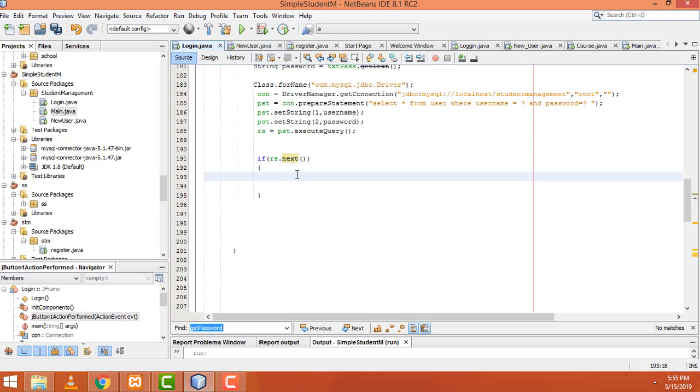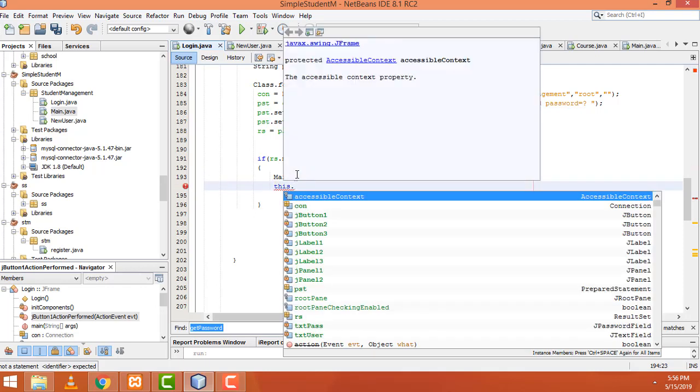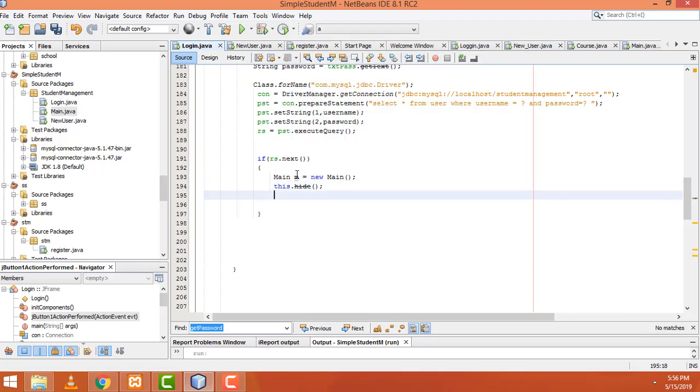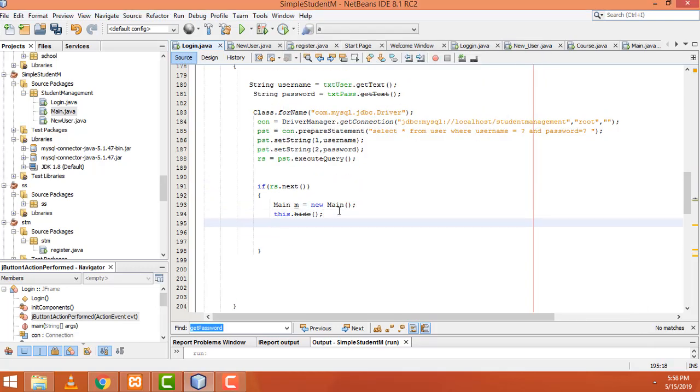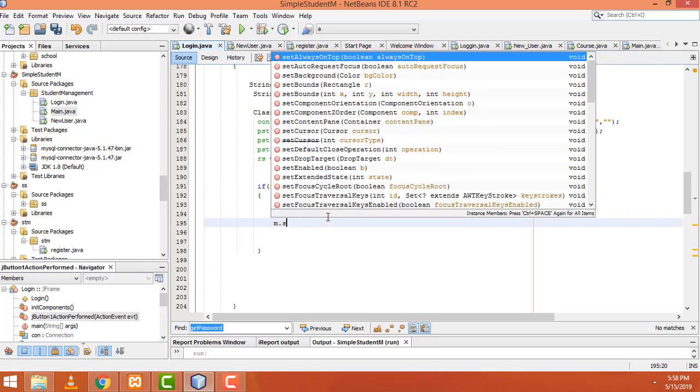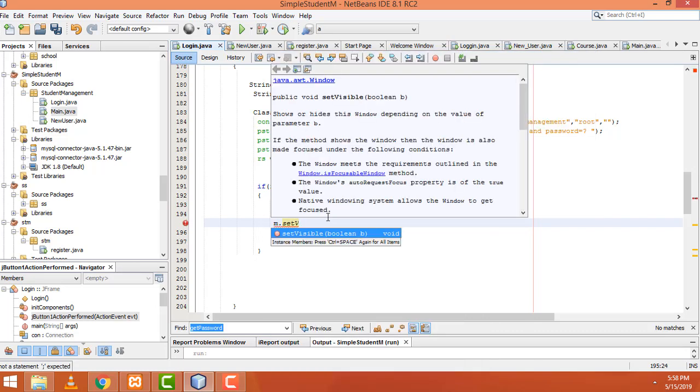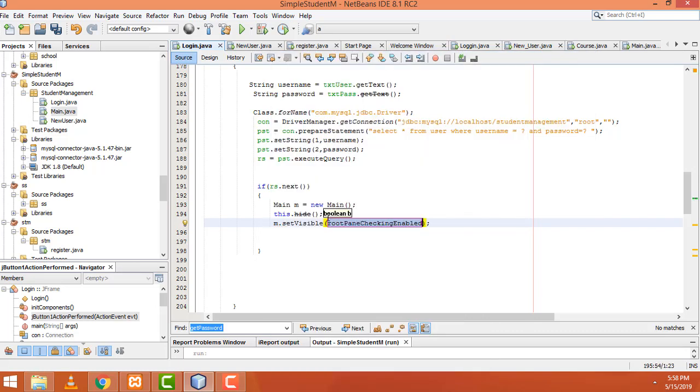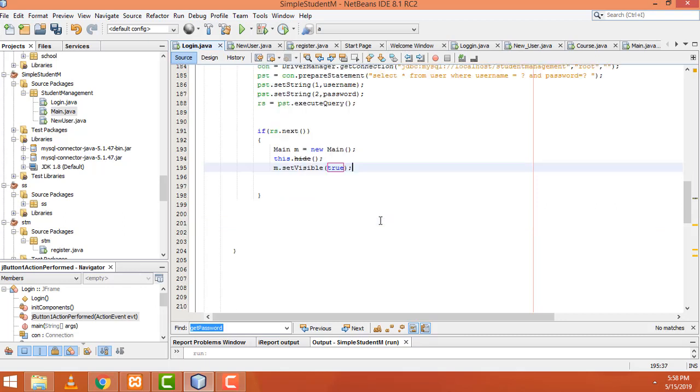If the username and password are correct, we have to go to that page which is the main page. So for main, we create the object m, new main. After that, this page you should hide, dot hide. If the username and password are correct, this page should hide and show the main page. So this is the object m dot set visible. We have to make it true. That's the thing we have to do.